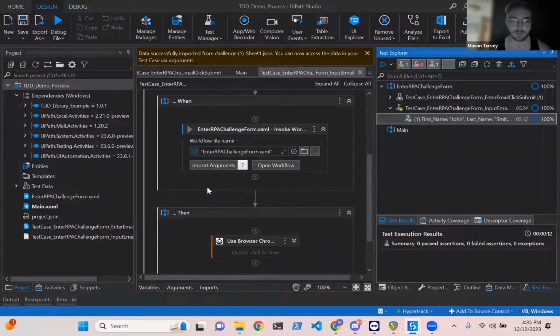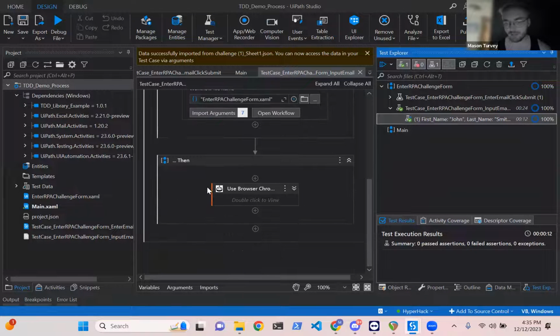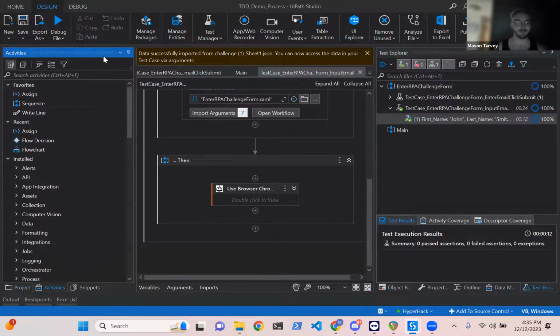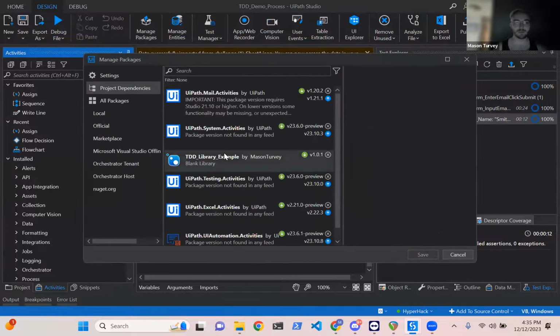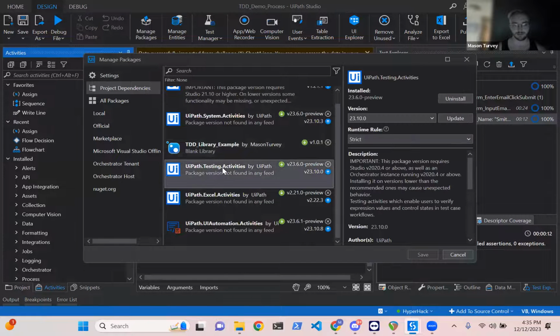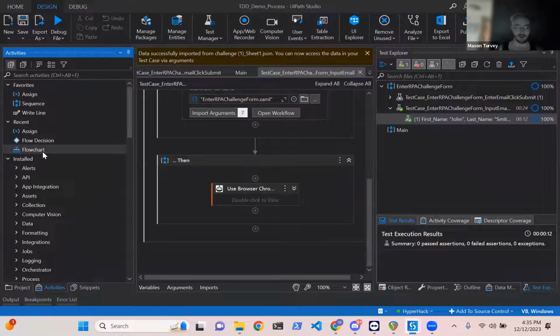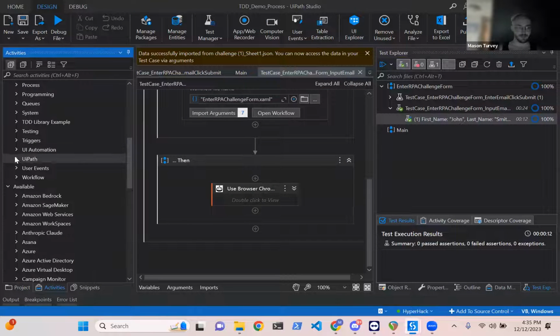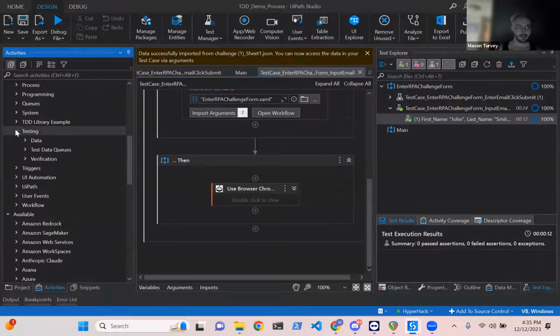So we still don't have really a validation here. So the next thing that I want to do is actually build that validation. And there's multiple ways to do that. A really good one is in that test package. So I have that pulled in here. Let's take a look at that. This UiPath.Testing.Activities is the package that gives you activities that run for test cases. You'll find it right here in testing.